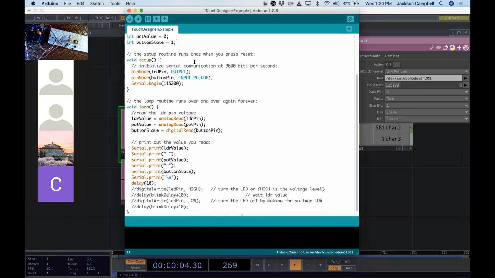And then we do our setup. We say pin mode, LED pin. We set up our pins to work the way they're supposed to. So LED pin needs to be an output. The button pin needs to be an input with the pull-up resistor turned on.